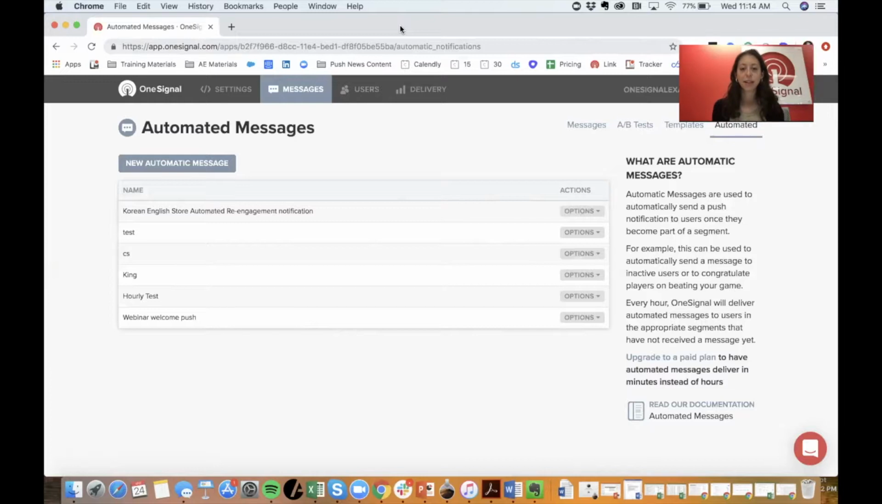The other way that we recommend sending notifications is through the API. So if you're not using our API today, it's a great way to automate workflows to send pretty personalized messaging to people based on actions they take in your app or on your website. So that's also something definitely worth looking into.